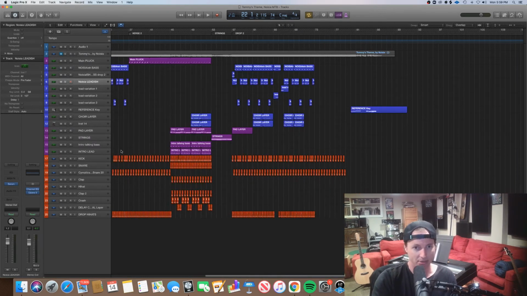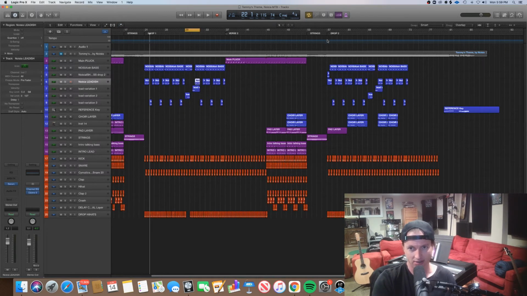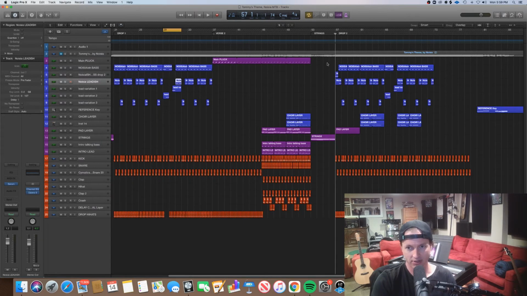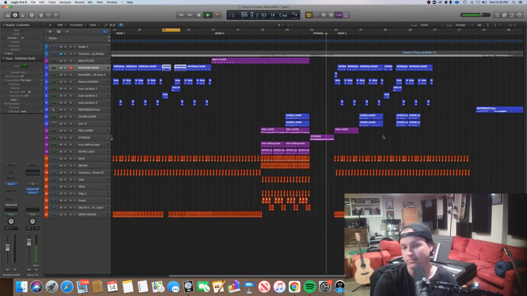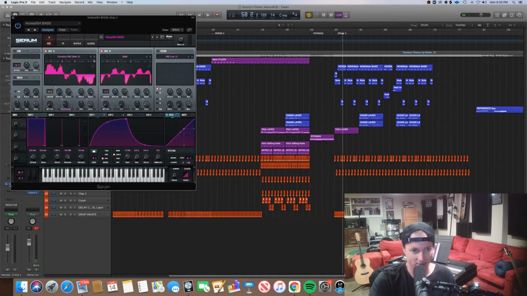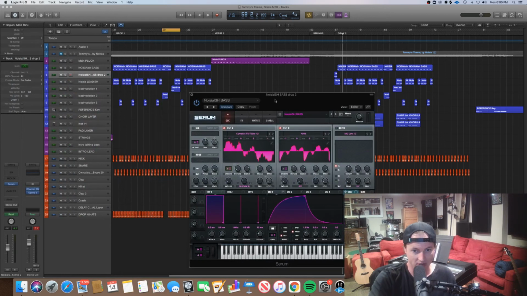Cool. So let's go to drop 2 because we've basically covered all of the sounds. We have this first thing that happens at the beginning of drop 2, and that's a variation of our Noisia-ish bass, the first sound I showed you. Sounds like this, coming out of the strings. Cool.